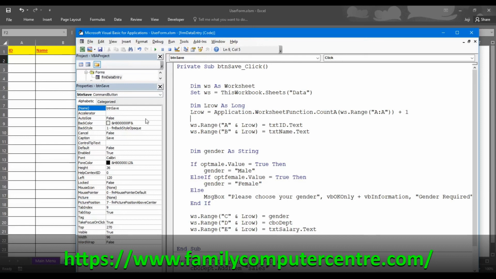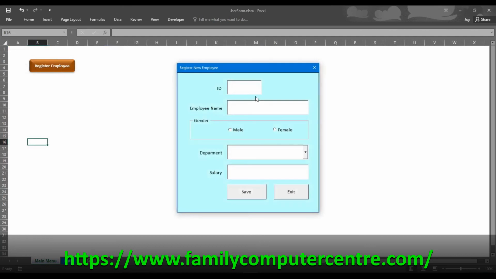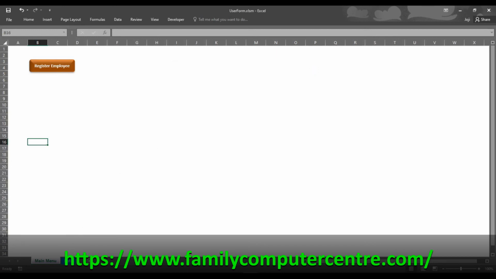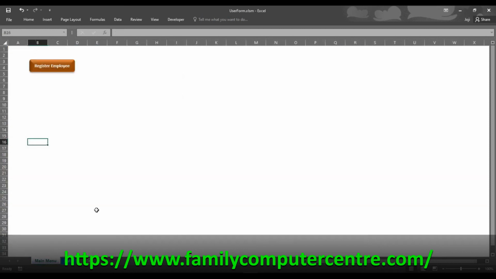Let's try to execute this one. I go back to the main menu and click register employee. I'm giving ID number 101, employee name Joji, male, department admin, salary 25,000. Save. So I will close this and check. There you go, it came here. But when I save this one, there was no message showing up and it doesn't clear the data also.